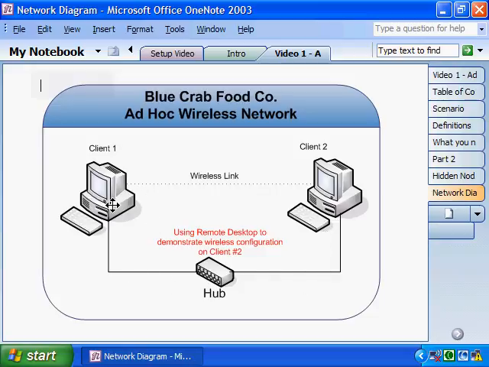So I'm recording over here on client 1, and I want to be able to record the configuration that I'm doing on client 2 as well. So to do that, I've taken two Ethernet cables and connected them to a basic hub.